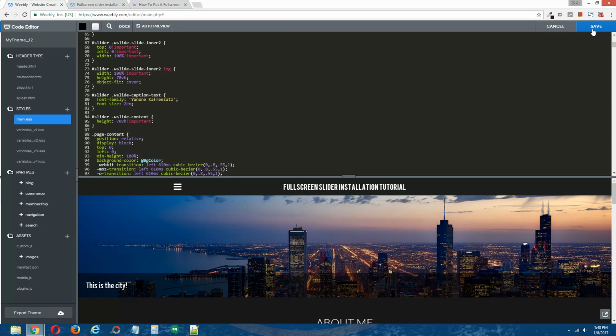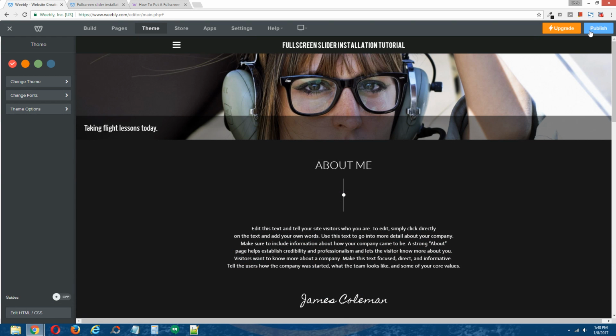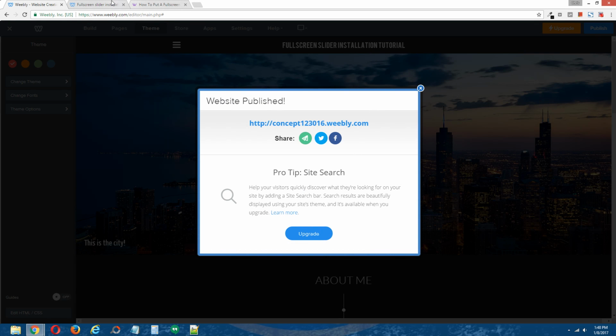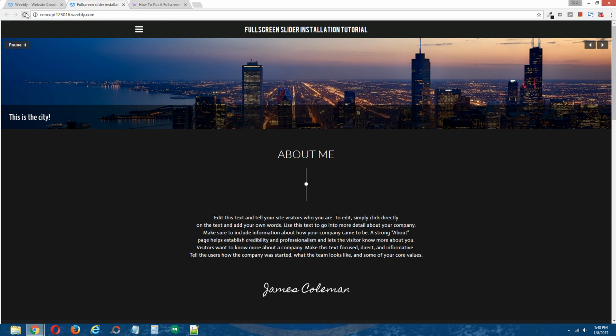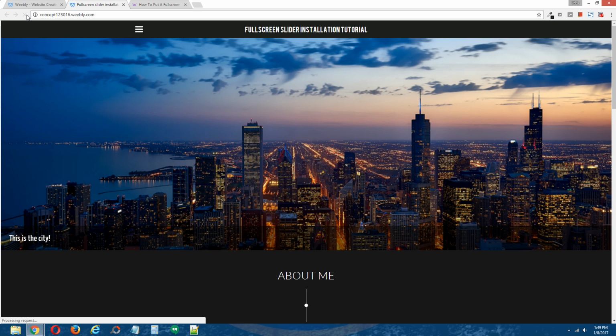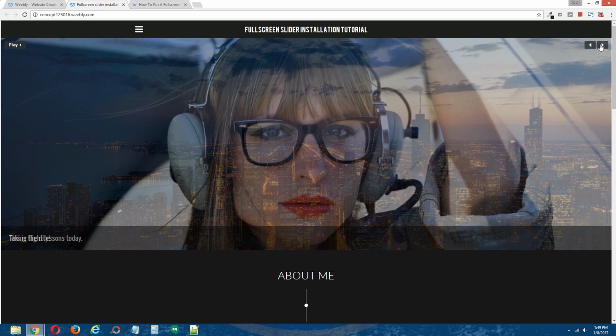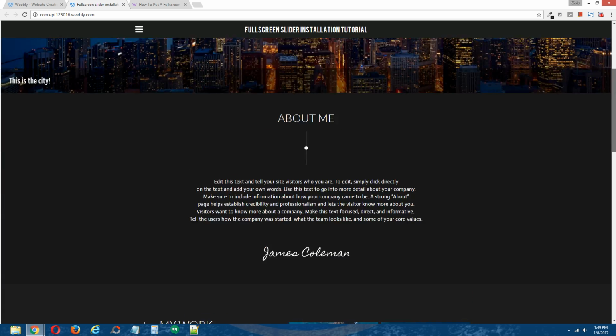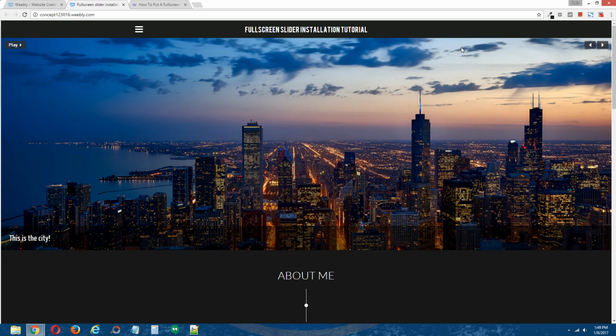Save. Click publish, go to the live site and refresh this. It should occupy 70% of the viewport right now. And it does. All right, guys, there's the slider working just fine, and there's our content area. All right, so that is how you convert your natural height full screen slider to a custom height full screen slider in your Weebly site.